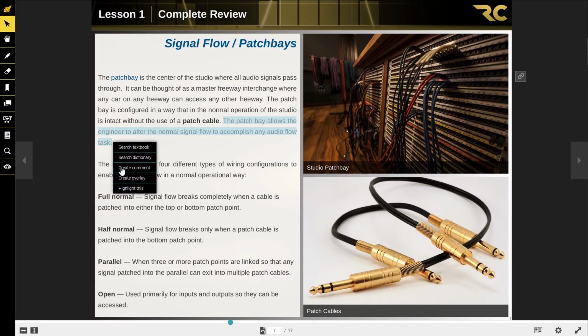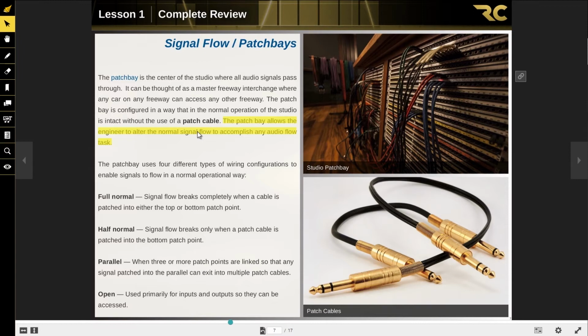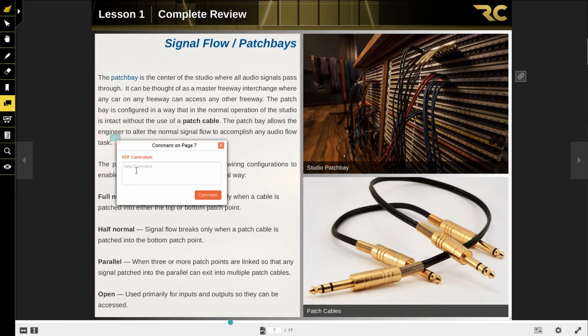Also, say I want to remember something, I can highlight a section of text. If my mentor tells me this will appear on the test, I can highlight that. That way, when I come back to study later, I know that this is important information. And all of this, again, is just available by highlighting a section of text and then right-clicking.